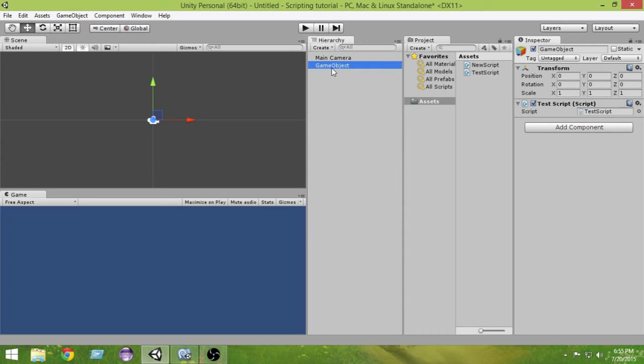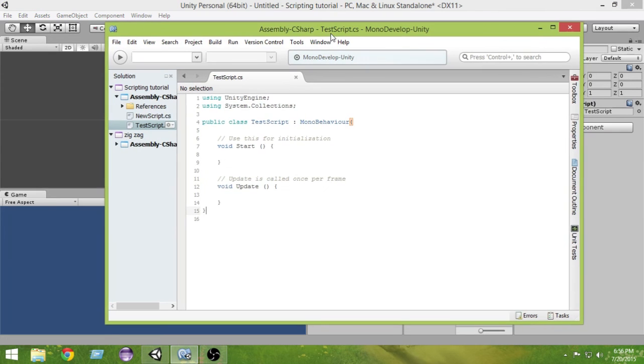So now we can control the behavior of this game object using this script, and we can also change the behavior of the complete game by using this script in this game object. Before I finish this video, let's go and write our very first simple code.